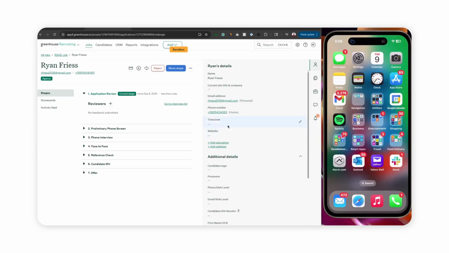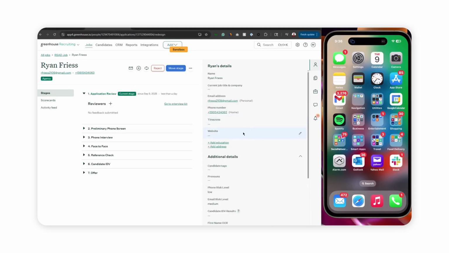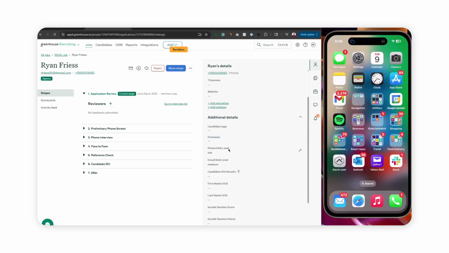To give an example, here in my candidate profile, you'll see I have a phone risk level and an email risk level. As I just applied, when I refresh this page here, you'll see I have a phone risk level of low and an email risk level of medium. Here I can take appropriate action based on those risk levels. I would consider this a fairly low risk user. So it may make sense to have the candidate go through full-blown identity verification at the end of the interview stage, or whatever fits your particular use case.